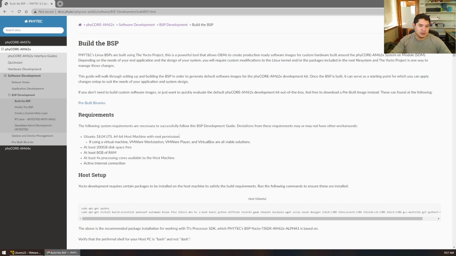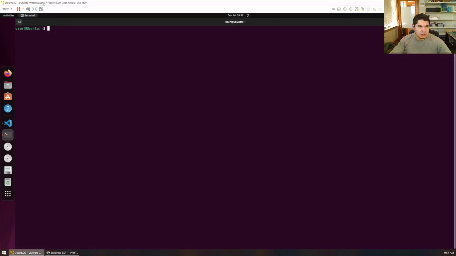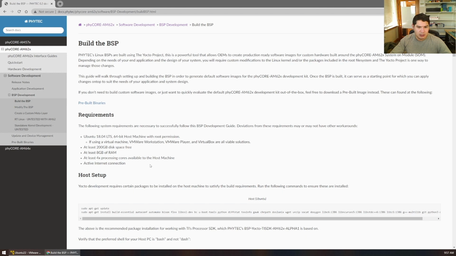You're going to need root permissions. And you can get that set up in a number of ways. Native boot, you could host in a virtual machine. That's how I do it. You're going to see me use VMware Workstation here in a bit.